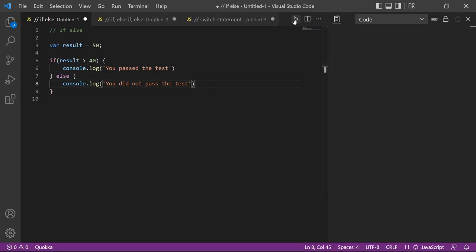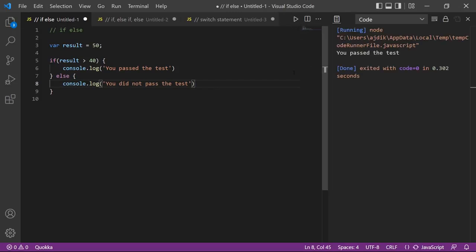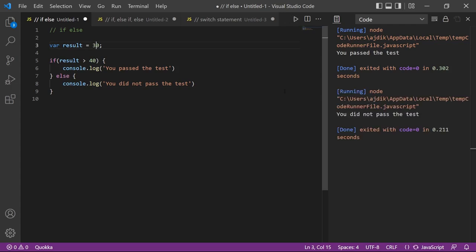Okay, so now let's run this code. And, as expected, I get the output of "You passed the test." This happened because the statement 50 is greater than 40 in the if condition returned true, and its associated block of code was executed. Now, let me change the value of the result variable to, say, 30, and rerun the code. This time I was notified that I did not pass the test.